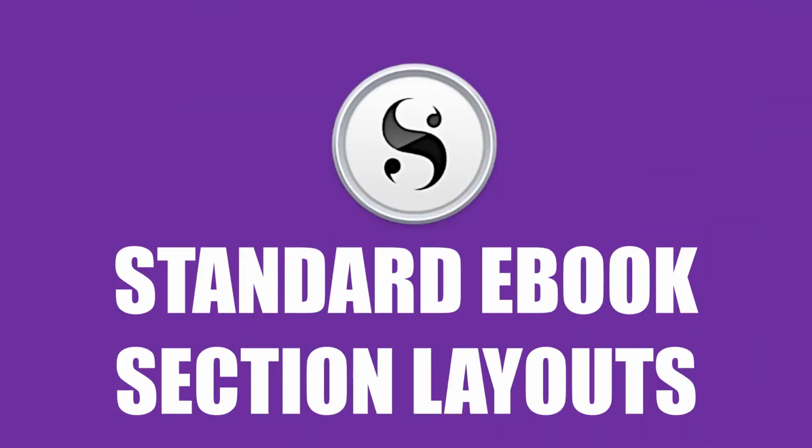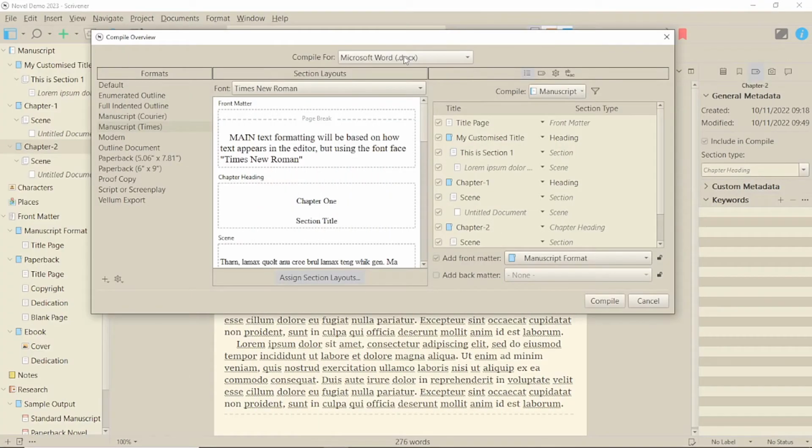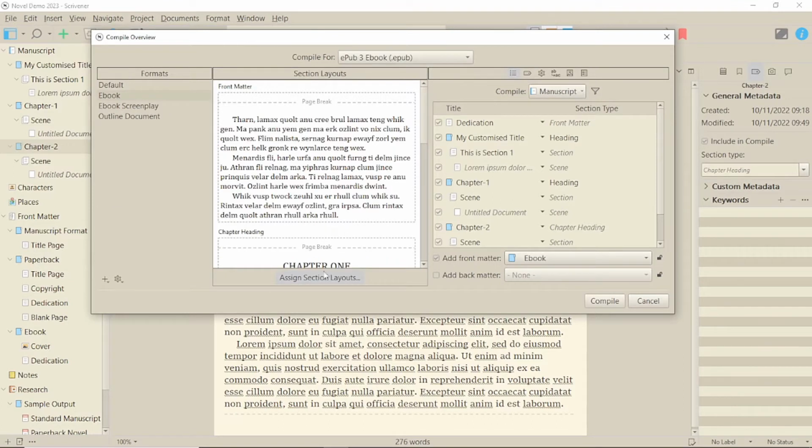Today we're looking at standard section layouts for ebooks in Scrivener 3 for Windows. So click on the ebook format and assign section layouts.